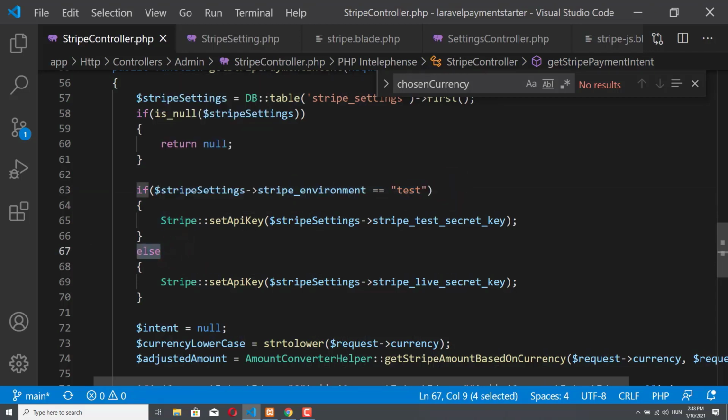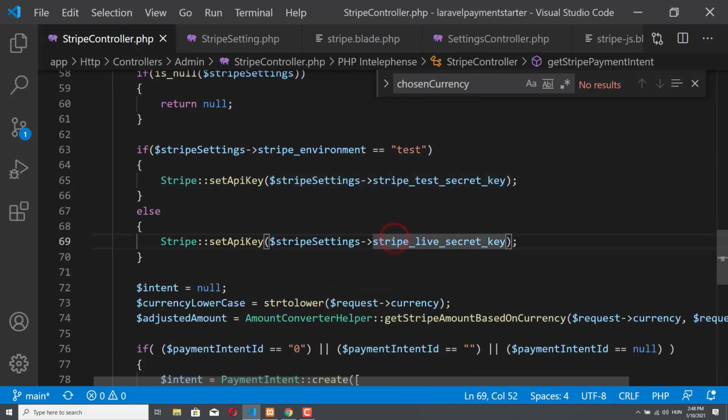Regardless of the environment, we need to set an API key, and we will use the Stripe class for it. So we call the set API key method of the Stripe class. And if we are in a test environment, then we are using, of course, the test secret key from our database, and otherwise the live secret key. If we do not set our API key, then we will not be able to create or retrieve a payment intent. So these are crucial steps, and as you will see, it is only included actually in the official Stripe GitHub repository.